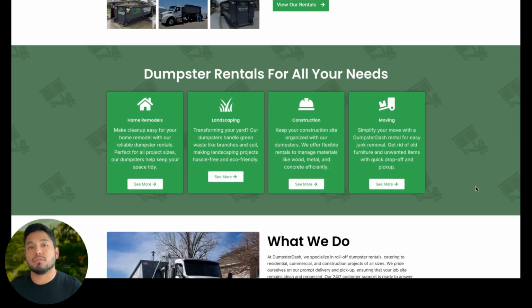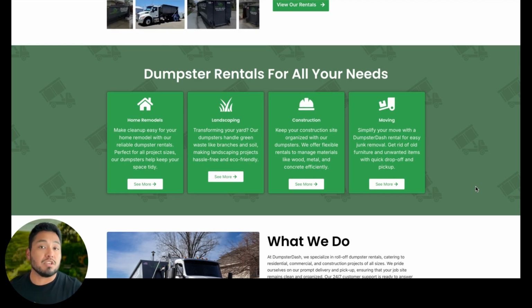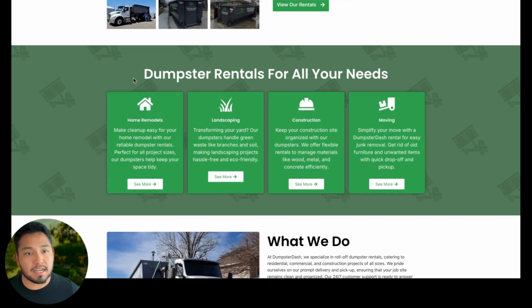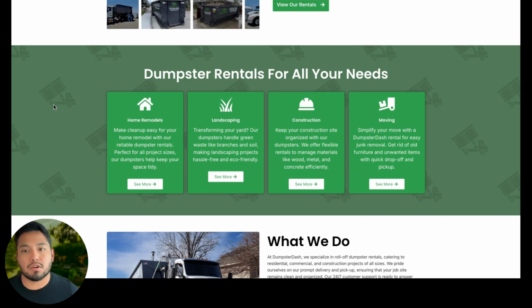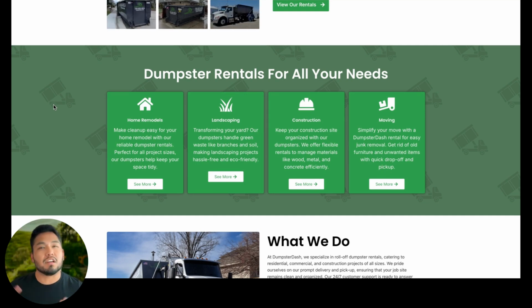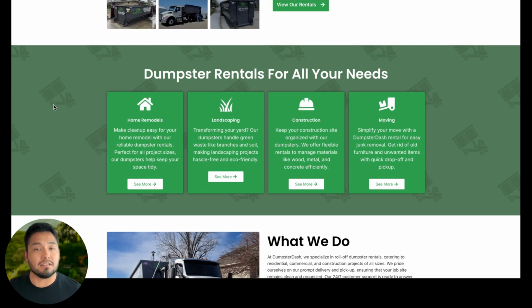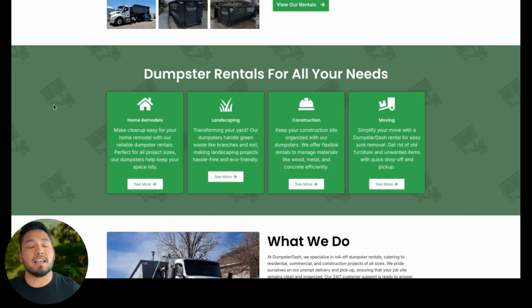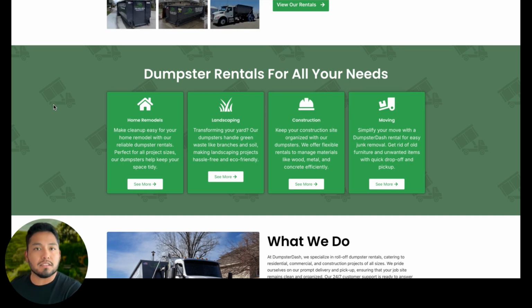The next thing you want to have is to make sure to list all the different types of use cases that your dumpsters can be used for. So for example, Dumpster Dash can do home remodels, landscaping, construction, moving. Those are the big four. There's other use cases as well. But if you can do that, then you definitely want to list it. Sometimes some dumpster rental business owners only want to do like recycling or metal scraps or something like that. Whatever you do, make sure to list it and you will filter out unqualified leads if you do this.